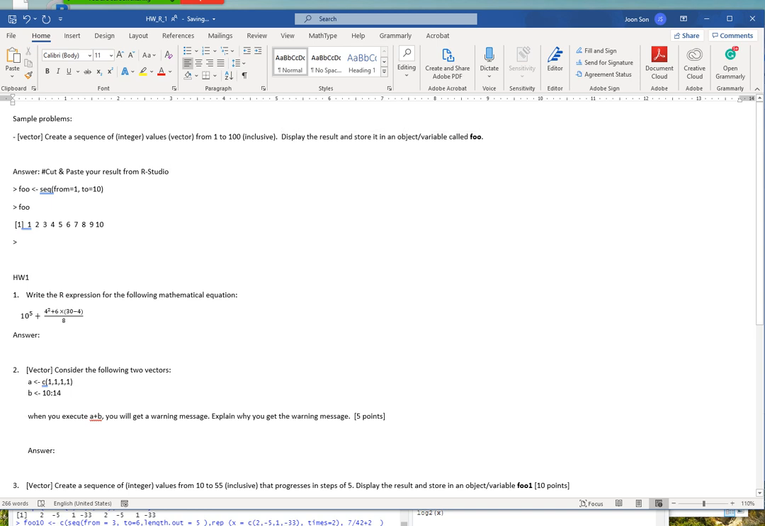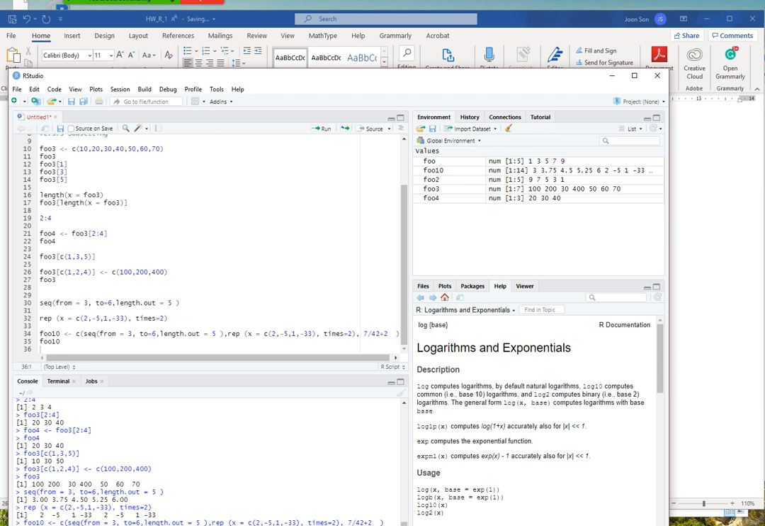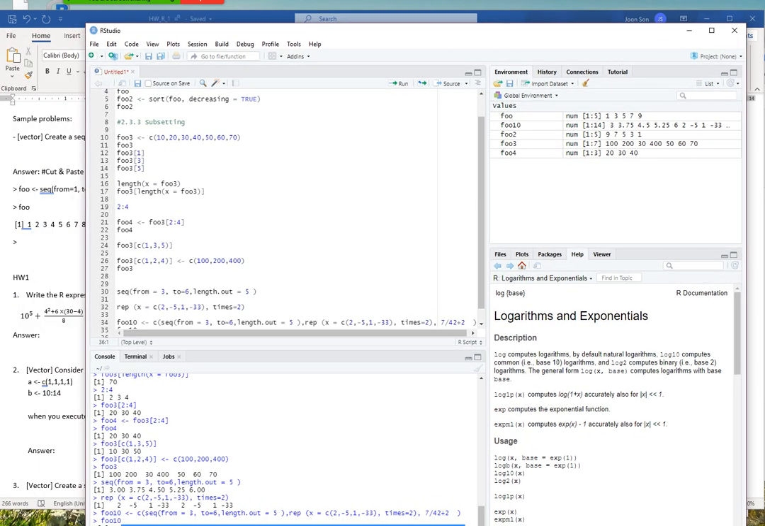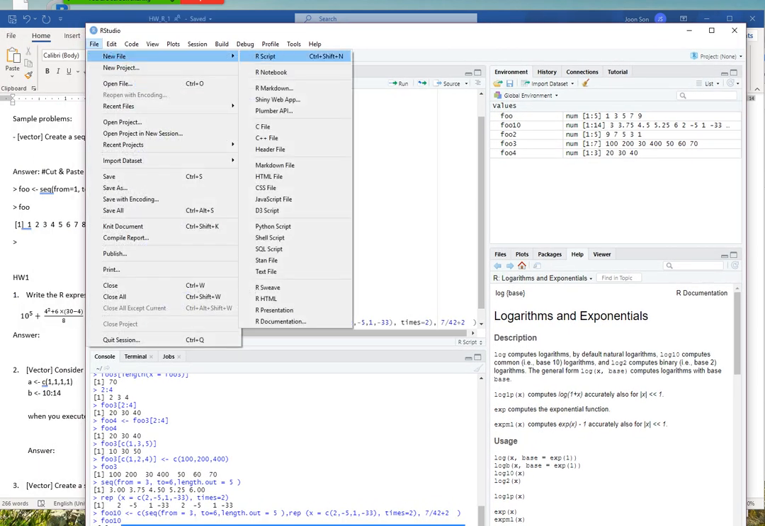So I ask you to display the result and store it in an object called foo. That means you have to create a foo, right? So now let's do this homework assignment. This is how you do your homework assignment, for anything related to R. Let's just open a new script, new file, an R script.